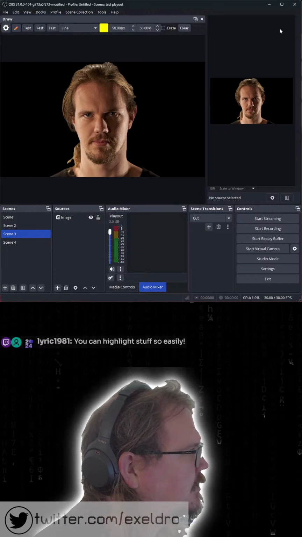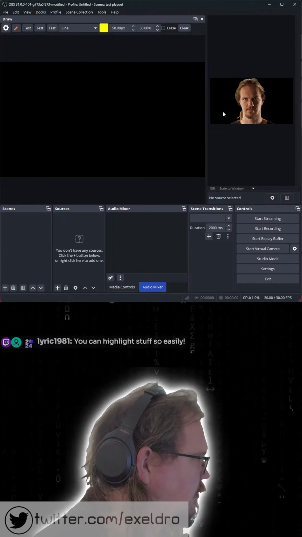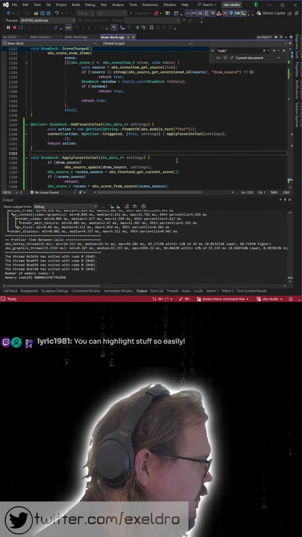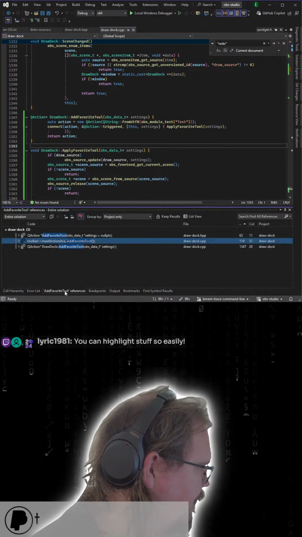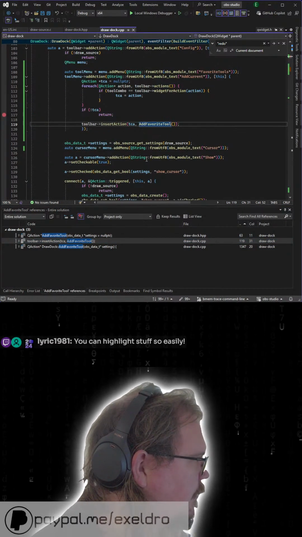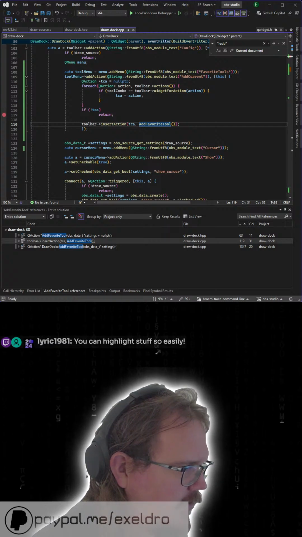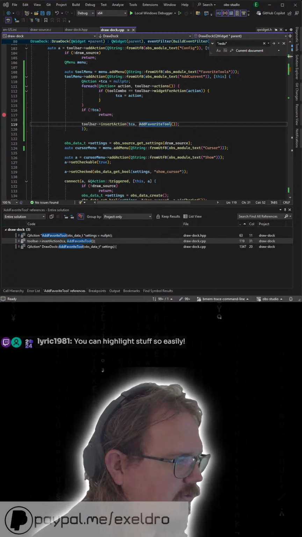These buttons, I want to make them more functional. But I need to see where the reference of the settings is going.